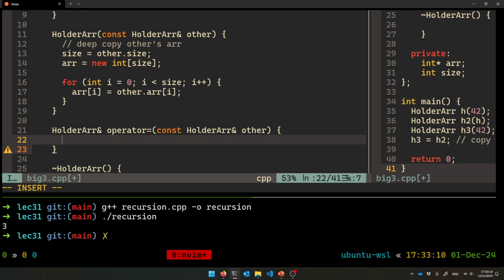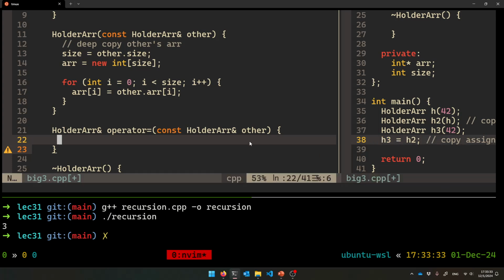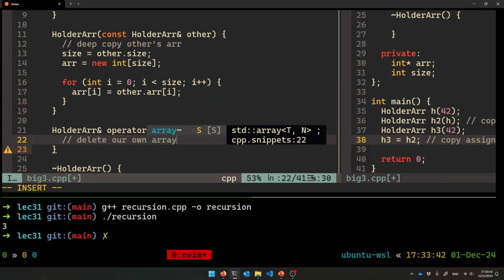The copy assignment operator, its job is going to be like, I've been made, I've been constructed already. Like H3, for example, I've been constructed already in some other way. I've got my own array on the heap, but I'm done with it now. I want to replace what I had with this other thing. All right, so I'm going to deep copy this other thing into me after getting rid of my own stuff. So I want to delete my own stuff, essentially. Like delete our own array.